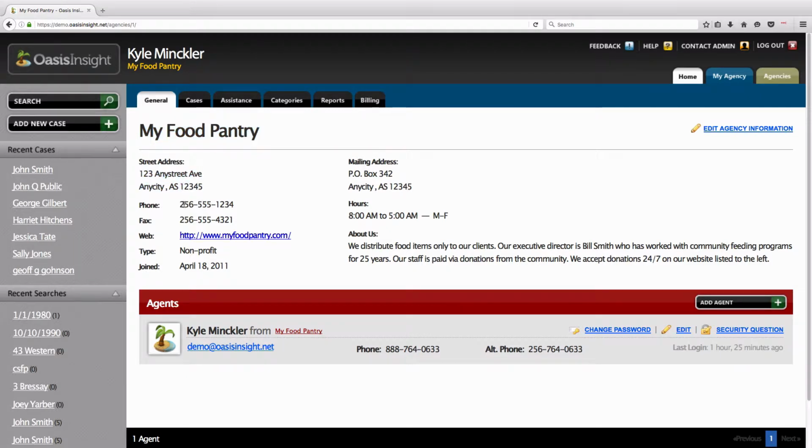This information is visible to both food bank staff and any other participating partner agencies on your network, so please be sure your agency's contact information, hours of operation, mission statement, and so forth is all up to date. You can update this information by clicking the blue Edit Agency Information link to the right. Here is also where we manage the agents at your agency.